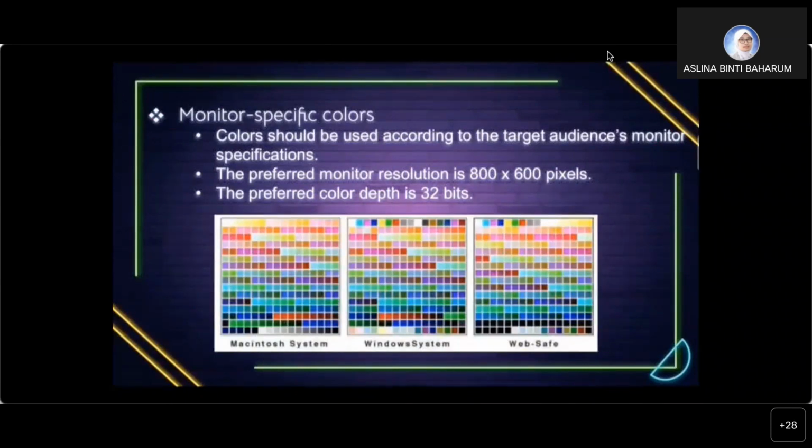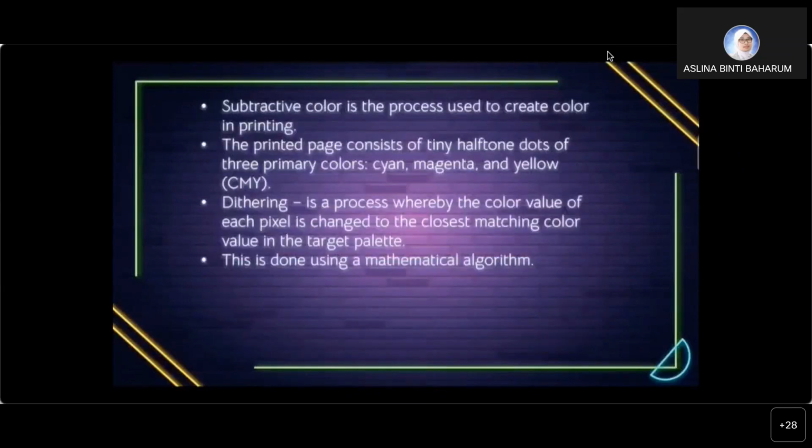The preferred monitor resolution is 800 times 600 pixels. The preferred color depth is 32 bits. Subtractive color is the process used to create the color in printing. The printed page consists of tiny half-tone dots of 3 primary colors: cyan, magenta, and yellow.